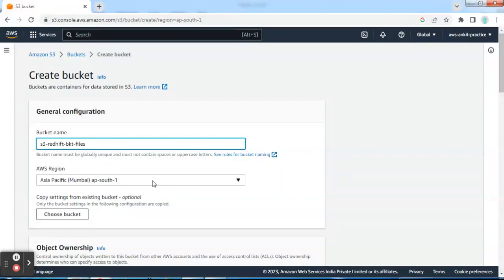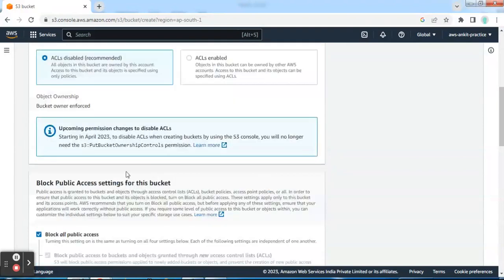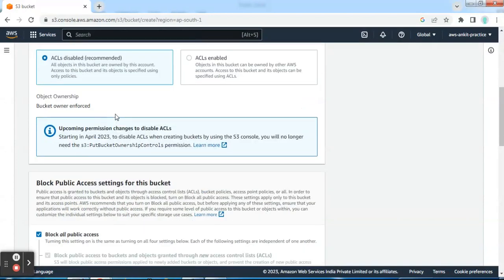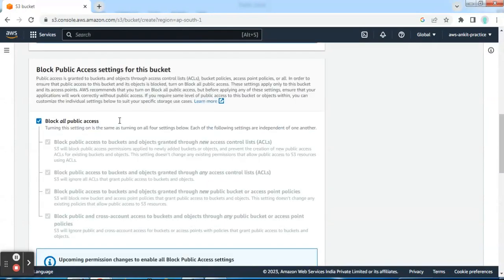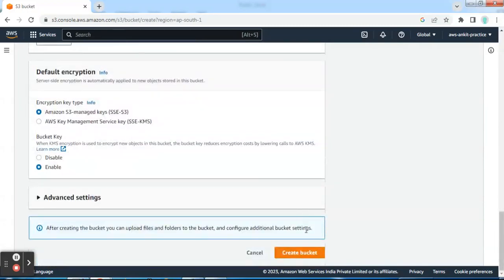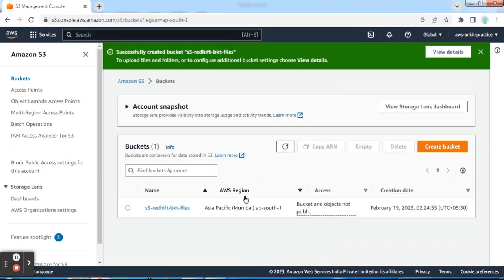Now we will go down and keep the default settings, so that we will mostly stay within the free tier. We will directly click on the create bucket button. Now our bucket will be created. Here you can see S3 Redshift bucket files is created.